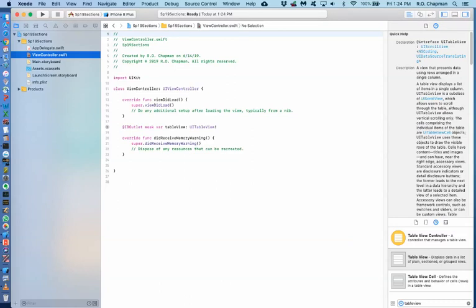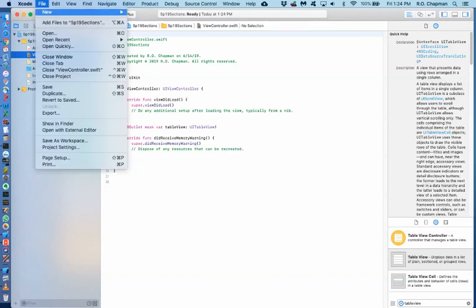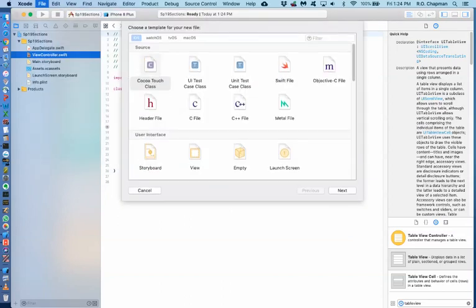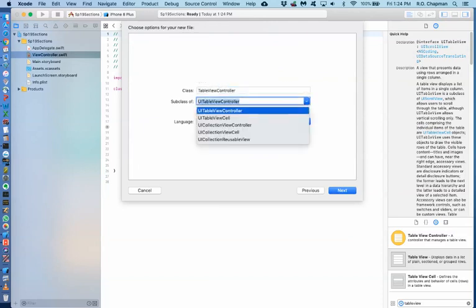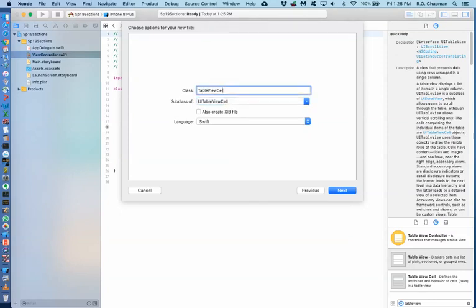Our table view cells are going to be their own custom class, so we need to add a file for them, for that class. It's going to be a CocoaTouch class. We're going to subclass table view cell rather than the table view itself, and we'll call it a name and color cell.